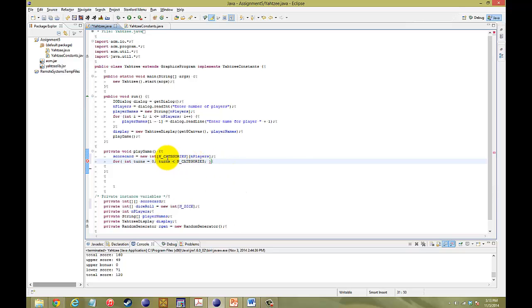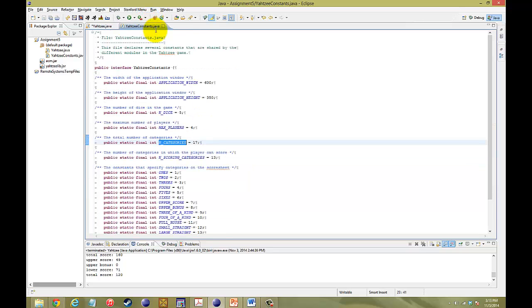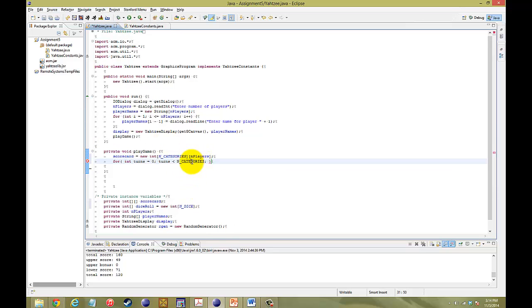Oh, by the way, I put n categories, but it really should be n scoring categories. There's a total of 13 n scoring categories. N categories includes the spaces where you total up the numbers, but we're not going to take a turn for that because there is no dice rolling during that part, right? And then here, we're going to say turns plus plus.